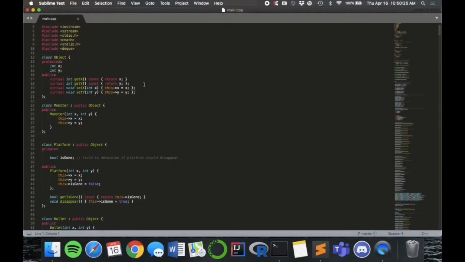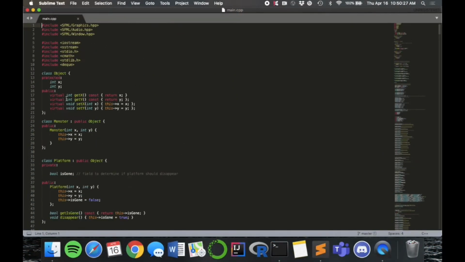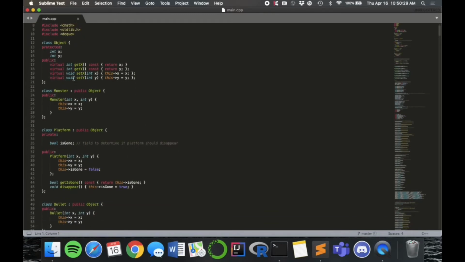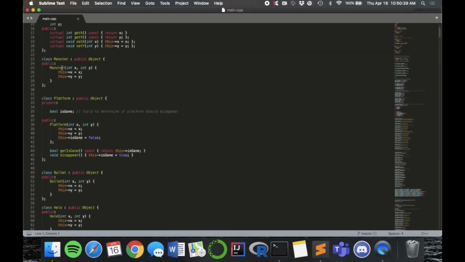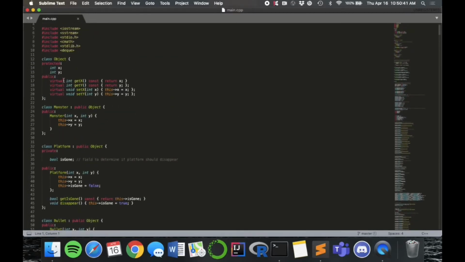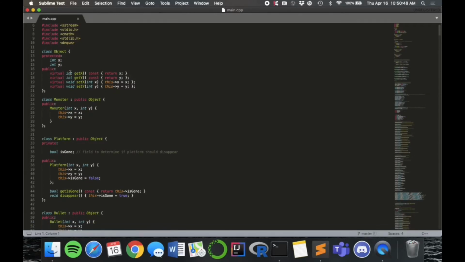So most of what we do in our code comes from these classes. Our classes use polymorphism. So we have this interface object, and all these classes down here inherit from this main class. So you have the 2 protected fields, x and y, which is the position, and the 4 methods here, which are getters and setters for the x and y.